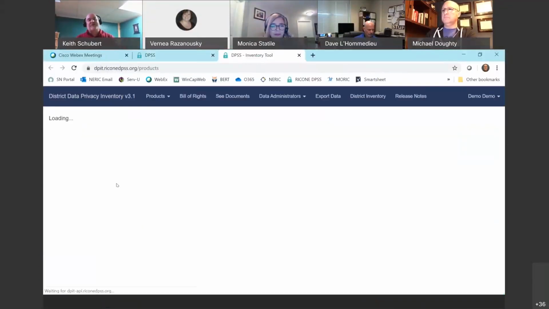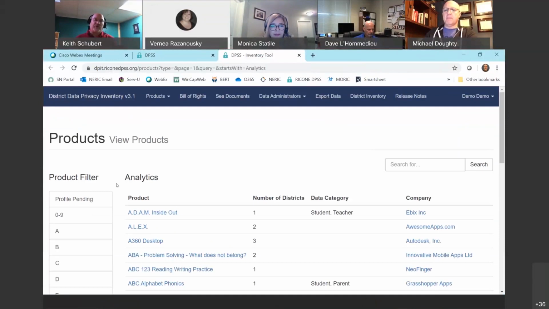So I'm going to jump over, like Vernay said, over to the inventory tool. And what I want to do is briefly walk you through the process of how you would add a product to your district's inventory.